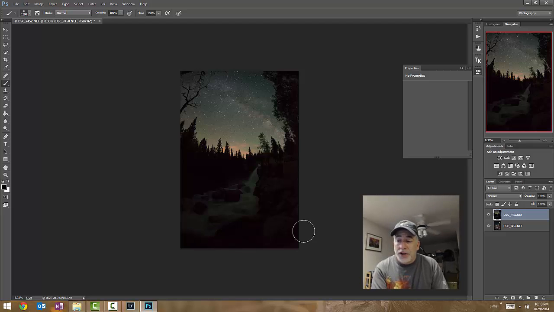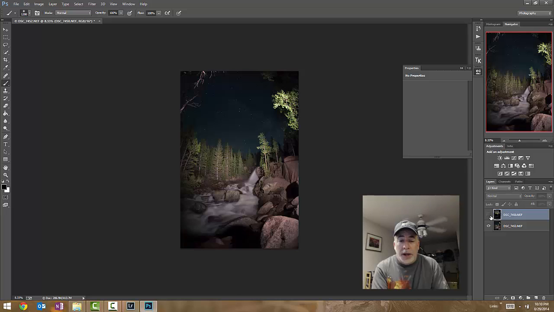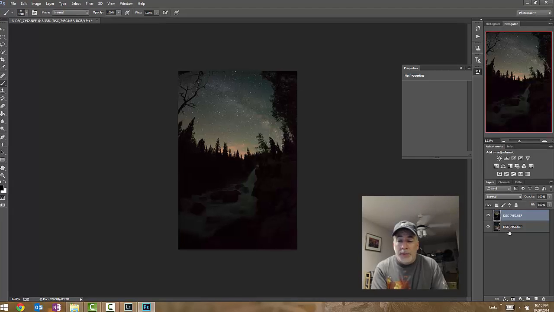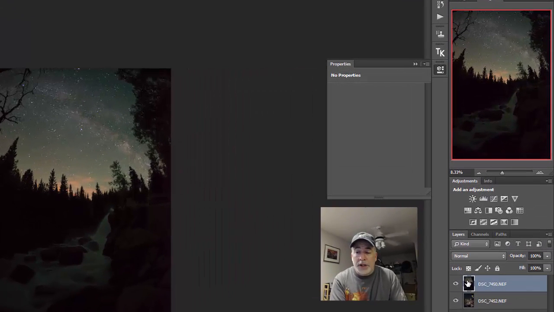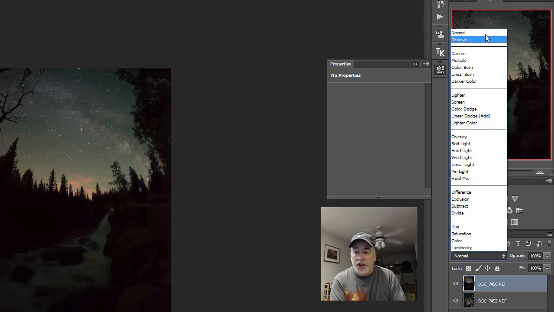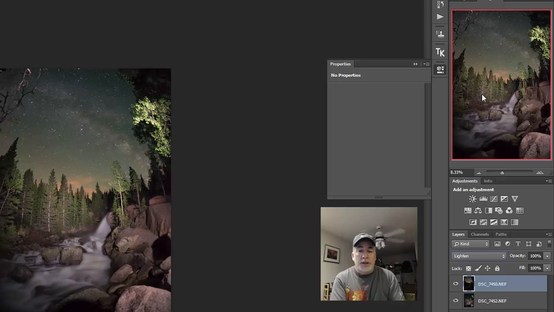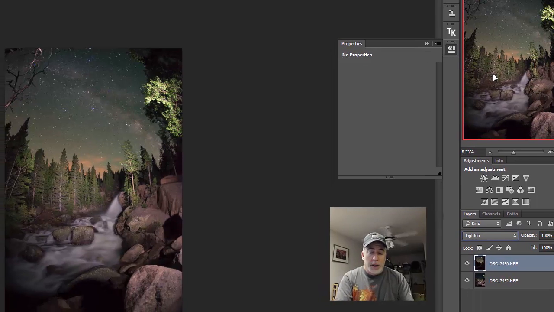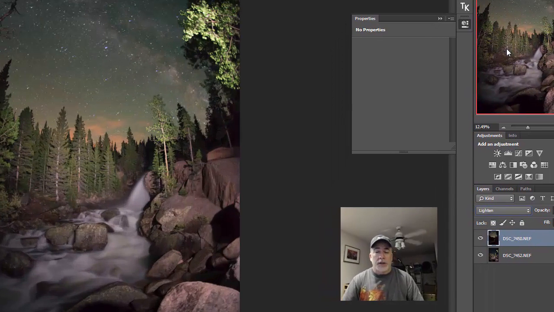So let's take a look at our two layers. We've got them lined up, at least fairly well. And what I'm going to do in order to blend is take this top layer and change this blending mode from normal, as it's already selected by default, come down here to lighten. And boy, doesn't that make a huge difference right away. Let's hit Control 0 so that we can look at this a little bit larger. And boy, that really does show a combination of the foreground and the sky, and it does a great job.